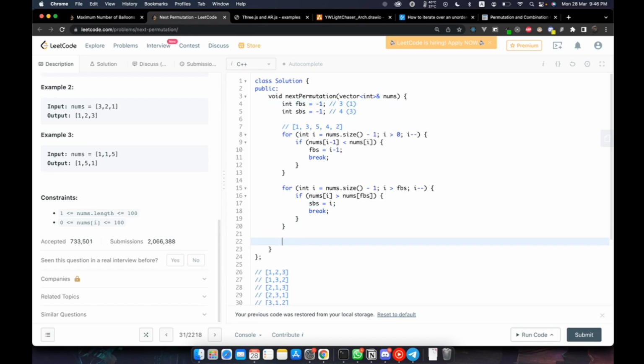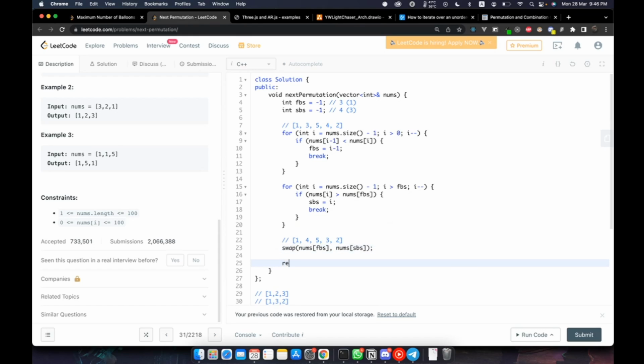So after we found both of them, we just want to swap their places. We can just say swap nums at FBS and nums at SBS. After we swap their places, it will look like this: 1, 4, 5, 3, 2. But this is not the next largest because the part behind here is still not good yet. What we have to do is just reverse it, from 5 onwards: 5, 3, 2.